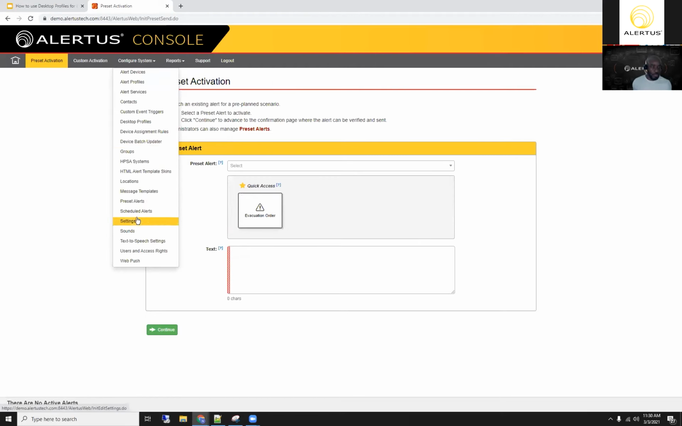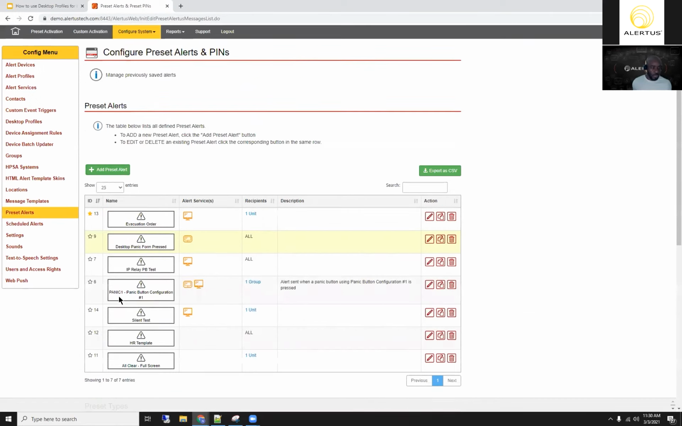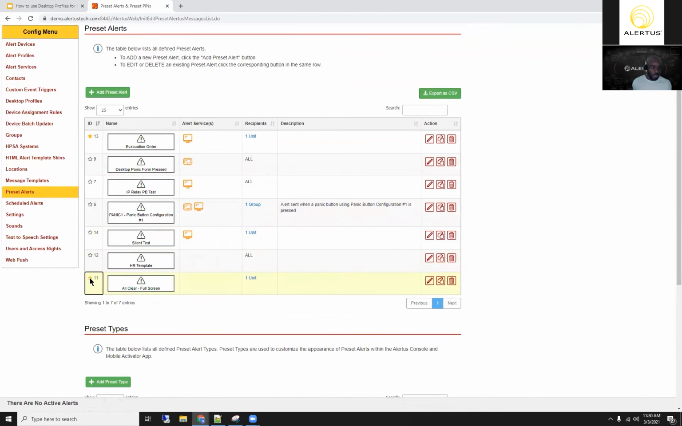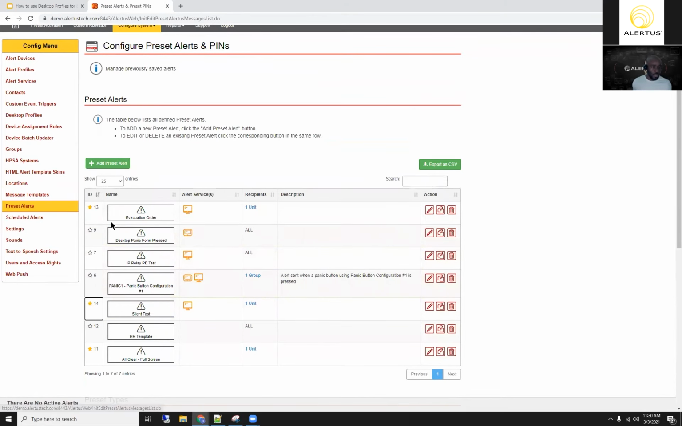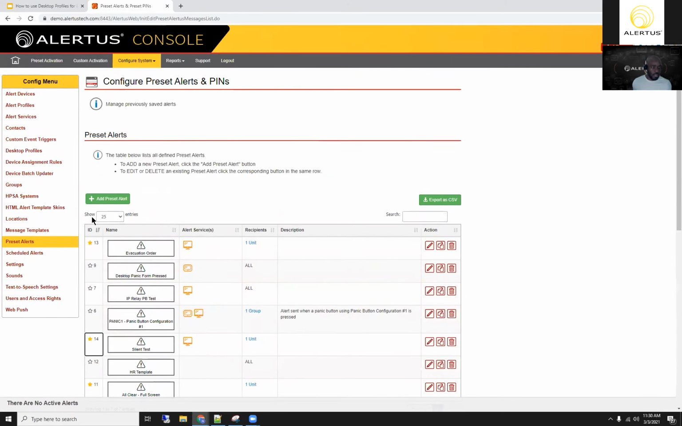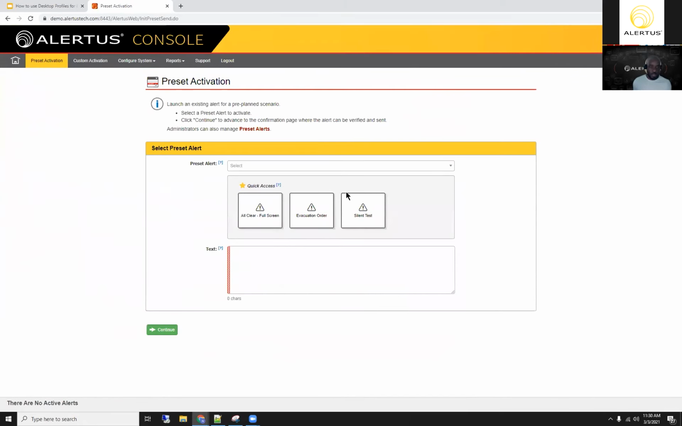So let me star a few more so you can see them come in. So let me star my all clear, and let me star my silent test. So I went back to preset alerts, and I simply star these. Now, if I go to my preset activation, they've shown up. So how do we activate? Activating in this scenario is really easy.